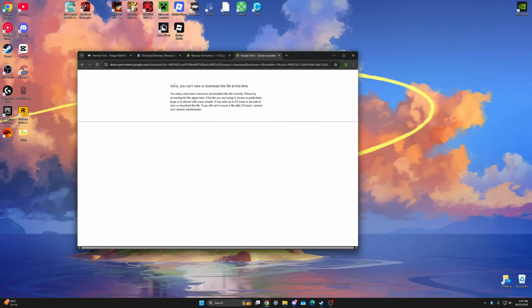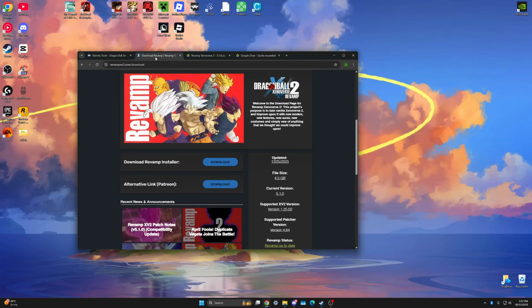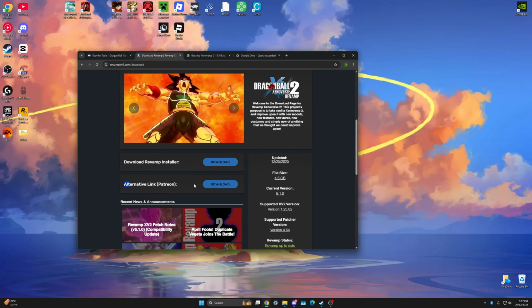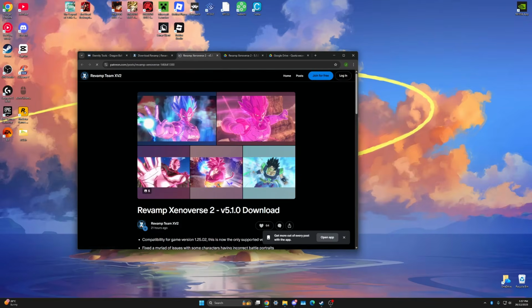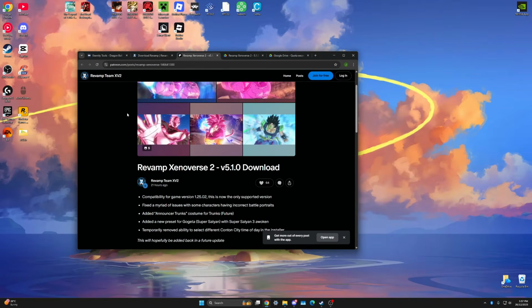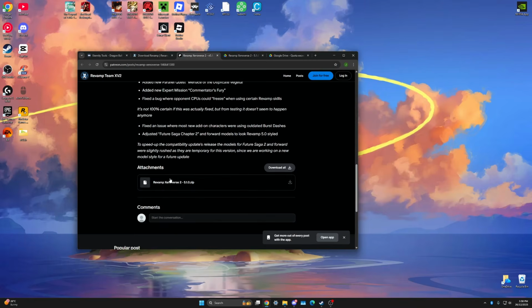Now sometimes this can happen. Revamp has only just updated, so the mod is very popular at the moment. So it will come up with this, too many users downloaded this file recently, please try accessing again later, blah blah blah. This is not a problem at all, because the Revamp team, being the amazing human beings that they are, have provided us with an alternative link through their Patreon that is completely free to use. We just click that link there, alternative link Patreon, it'll send us here, and we just have to scroll to the bottom and click download on this file. Now I'm not actually going to download it because I already have.